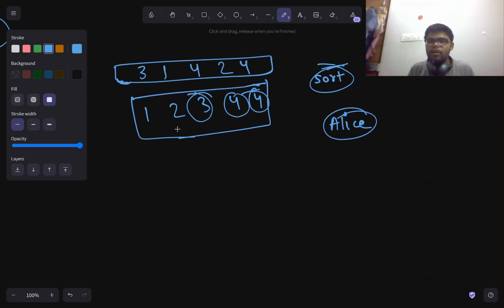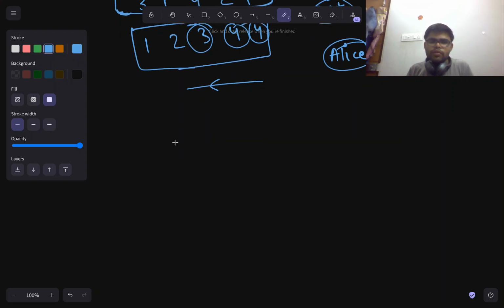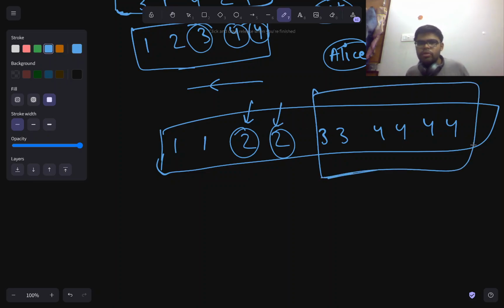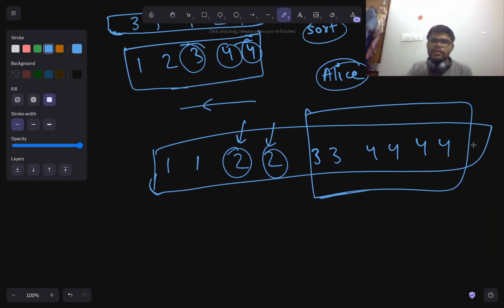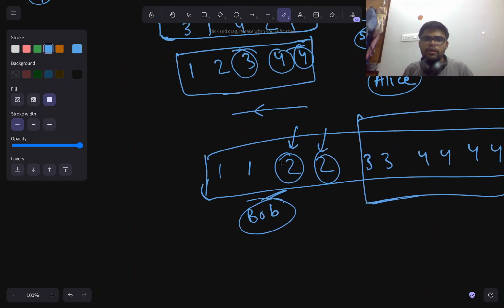Because the only case where Alice will not be able to win, while thinking about our approach, is the case where all the elements are having even frequency. So if it's something like 1 1 2 2 3 3 4 4 4 4, maybe anything like that. In that case, whatever element you pick, let's say you picked up this 2, Bob can just counter it by picking up the other element, and you will have to now pick up one of these, and eventually you will run out. So this is the only case where Alice is losing. So if there is any element which is coming up an odd number of times, then Alice will win.